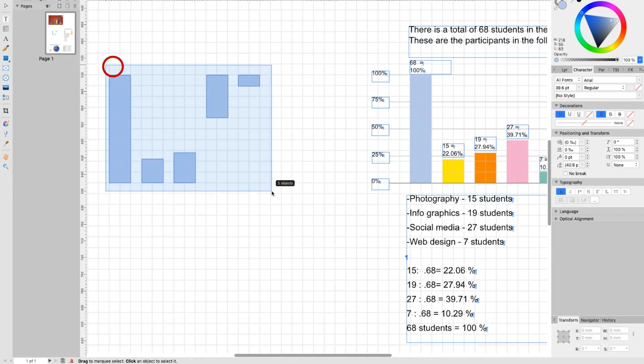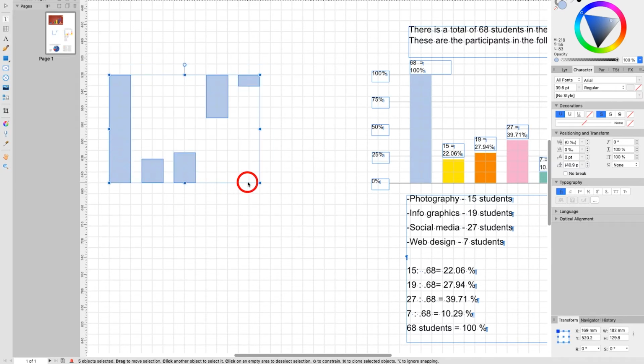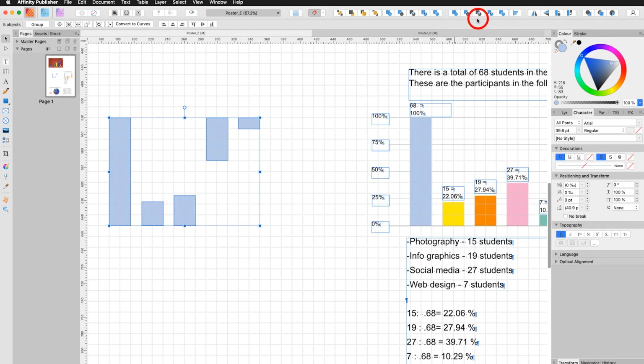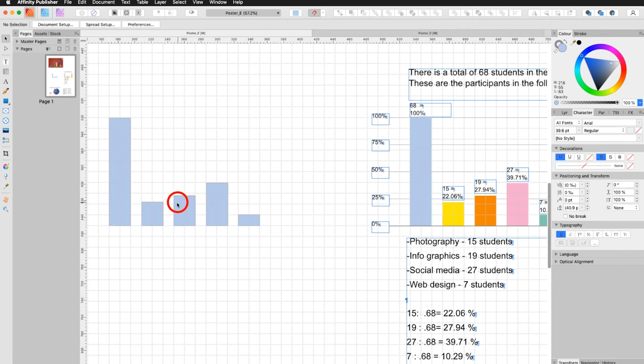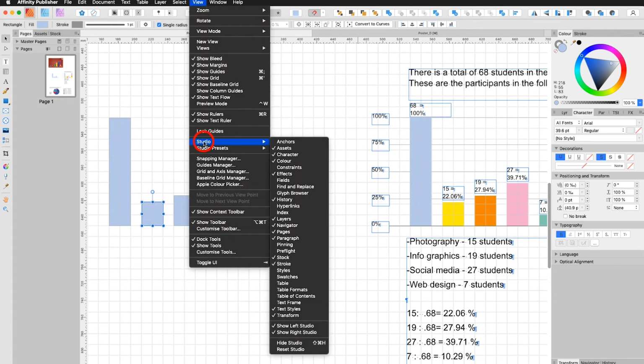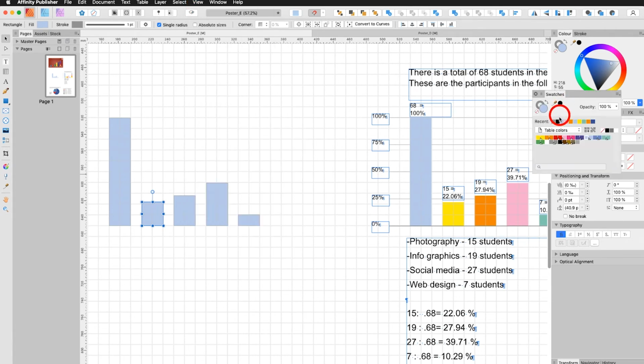Now I'll show you another way how to align it automatically. Up here I have the possibility to go in here and I say Align vertically, Align bottom, and I hit Apply. Now the colors. I select my blue, go into my swatch boxes, and if I can't see my swatch boxes here, we go into View, Studio, Swatches, and I have my table colors already prepared. I choose a yellow, I choose an orange, I choose a pink, and I choose a green.